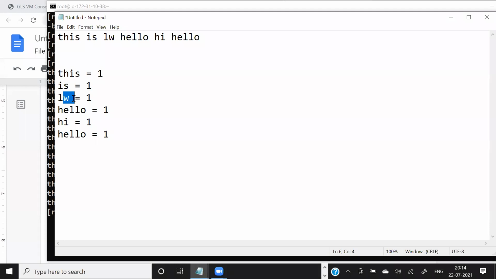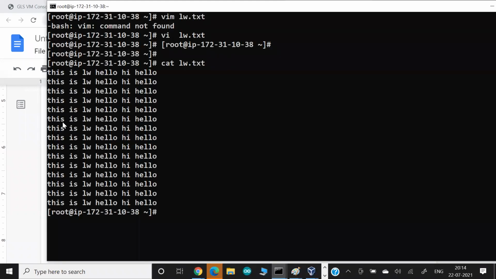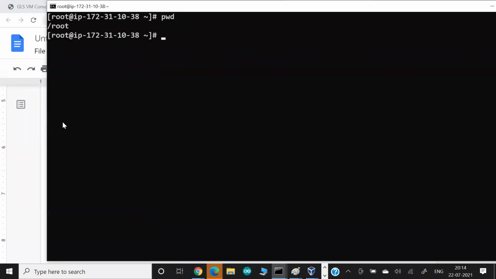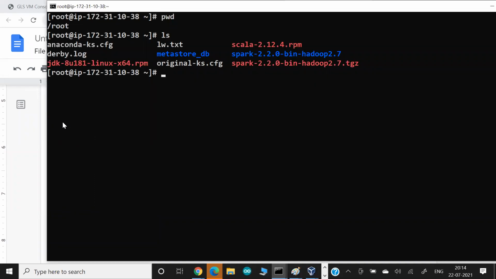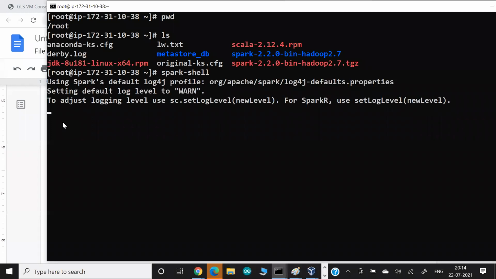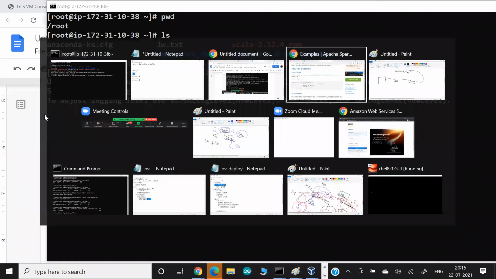The concept is the same, whether you use Hadoop, normal Python or Scala code, or maybe Spark. But how can you do it in Spark? That's what I want to show you here. So I have this file in this folder. Let me use Spark shell again. If you want to do word count, this is the example I can use.